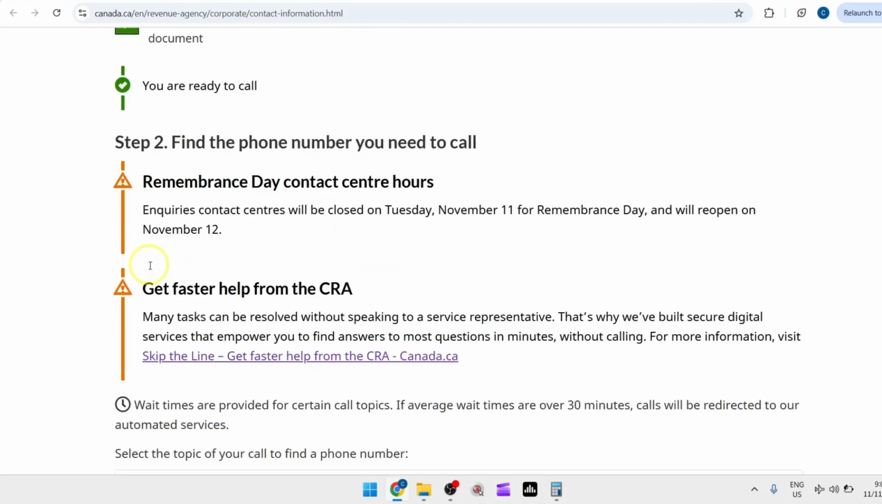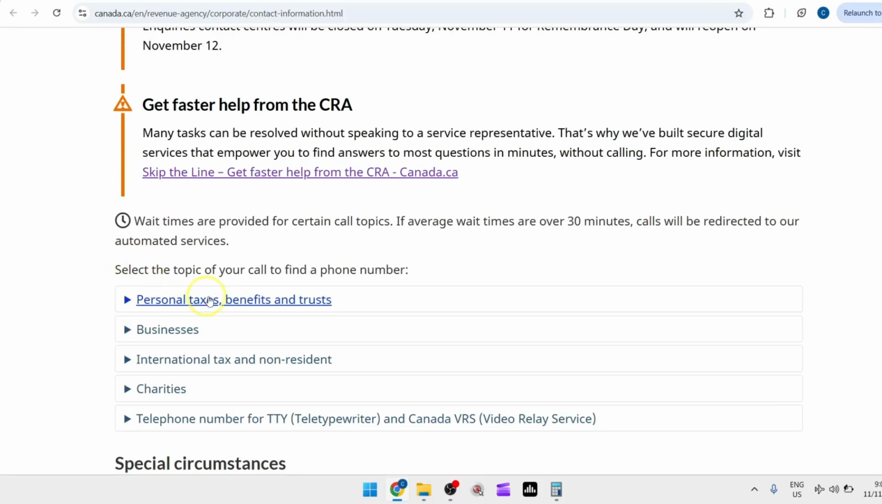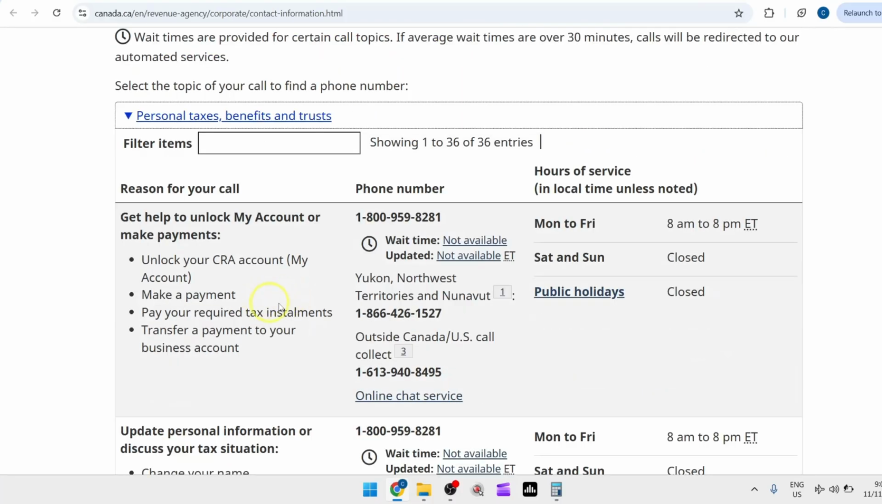Then next is just scroll down and here click on personal taxes, benefits, and trusts. And here you can see the hotline that you can reach out if you need assistance in unlocking your CRA account. You can also see the availability so that you get the perfect time to ask for assistance. The hotline depends on your location and region. And here you can see the phone numbers that you can contact.